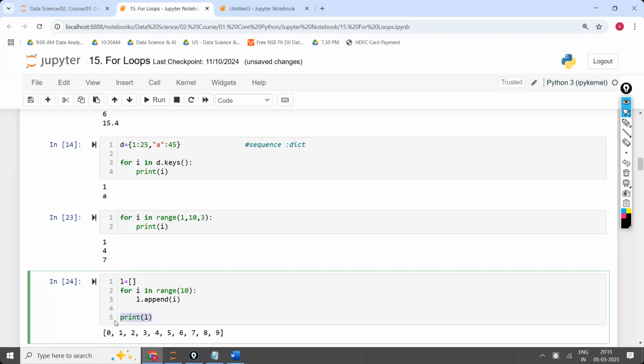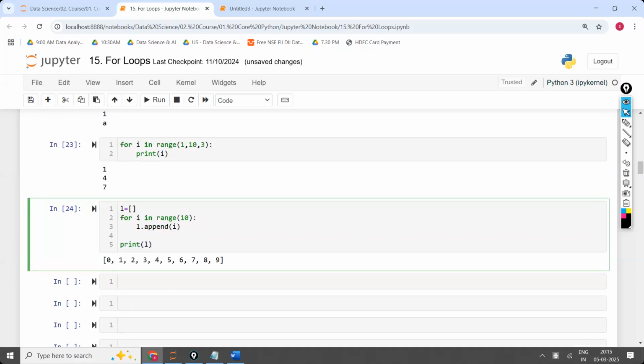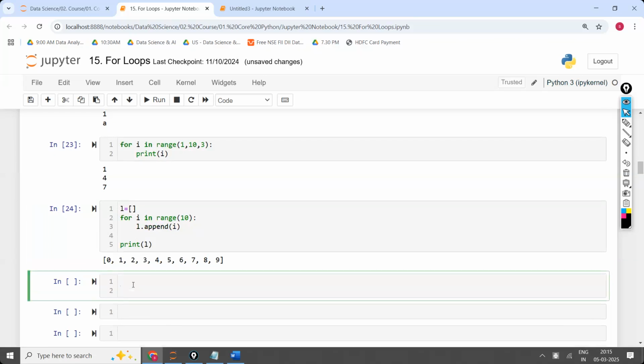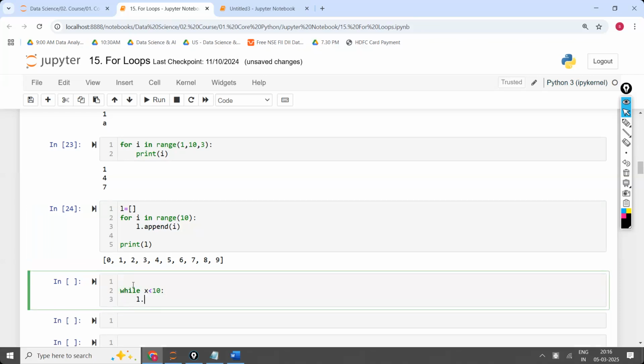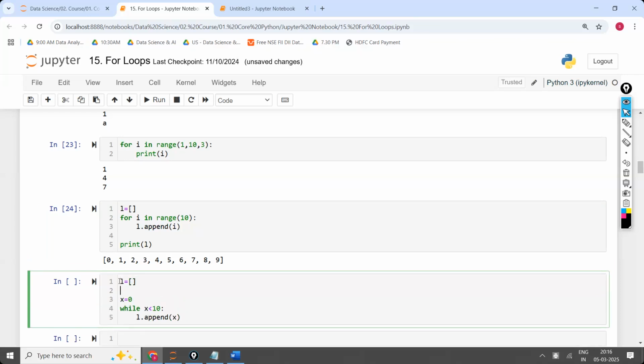Now, sir, same code: append from 0 to 9 values into a list by using a for loop, this is the answer. Append 0 to 9 into a list by using the while loop, then what are you going to do? Which one do you want to append? So here I am writing while x is less than 10. L dot append of x. What is the starting x value? 0. First it will take the 0 and 0 will be appended. Where will it be appended? One empty list. I am going to take one empty list.